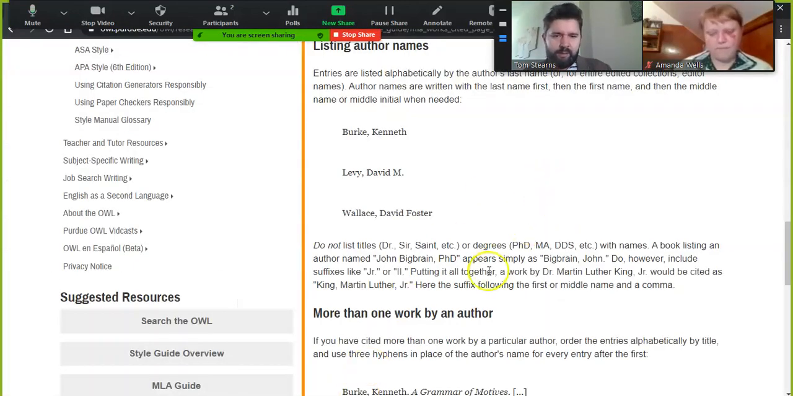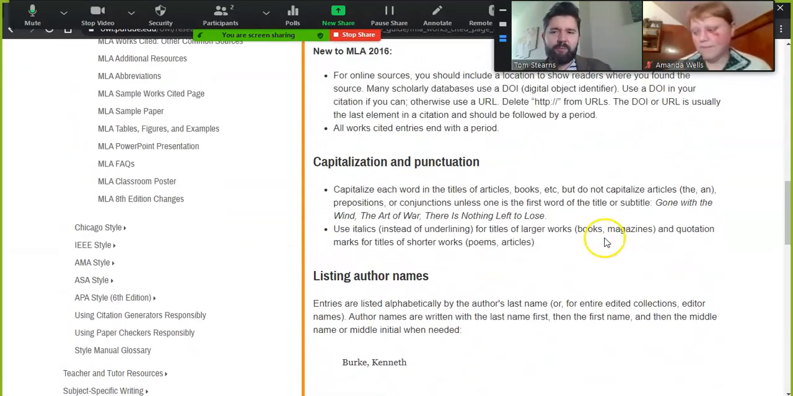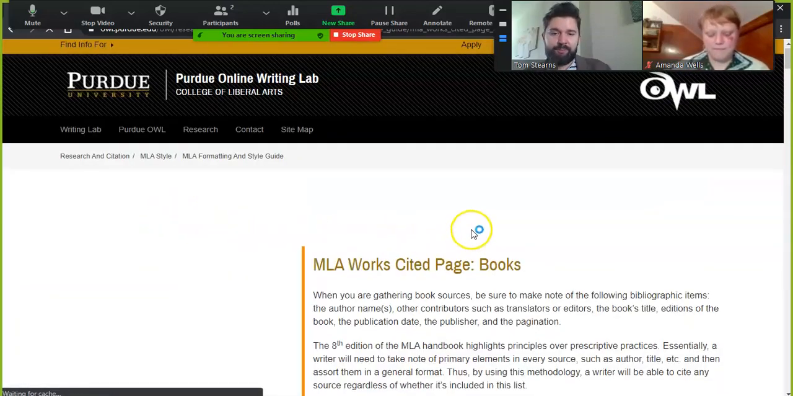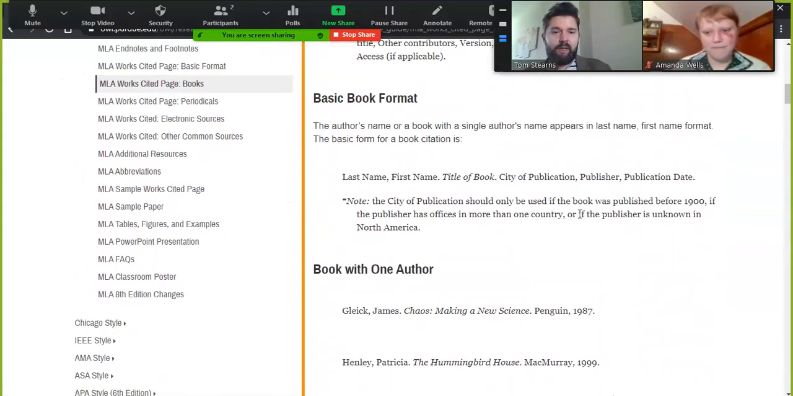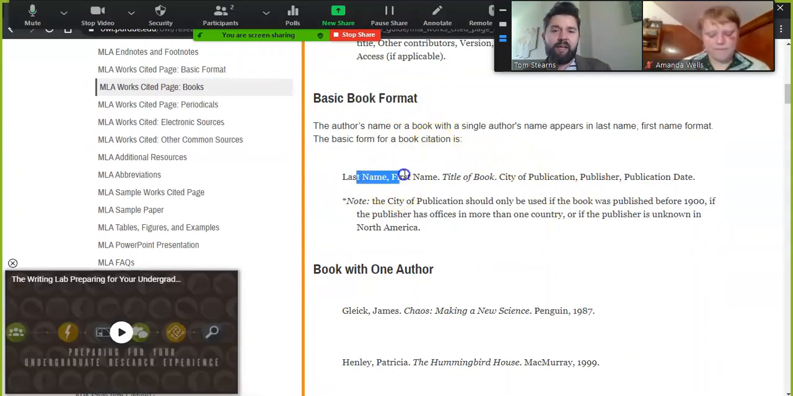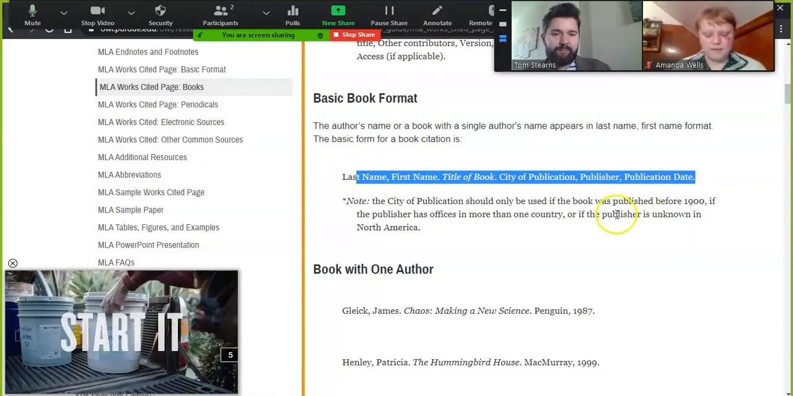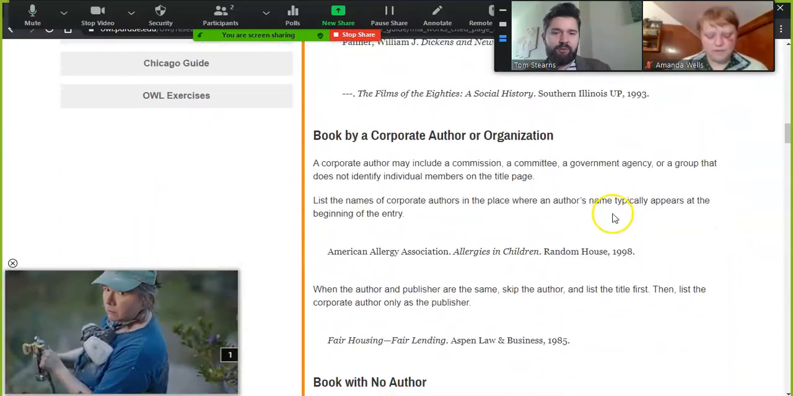So we need to find that in here. So we've got some information here. Let's see. For books, this was in a book. So I'm going to click on the books page here. And let's look for some examples. Aha, here we go. Basic book format: last name, first name, title of book, city of publication, publisher, publication date. Okay. But it does not tell me about editors. So let's find editors.